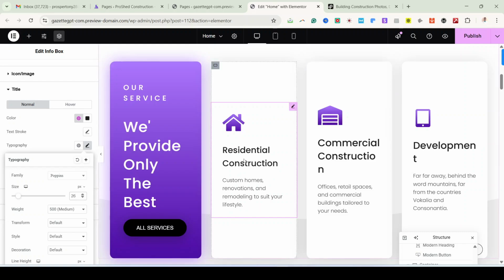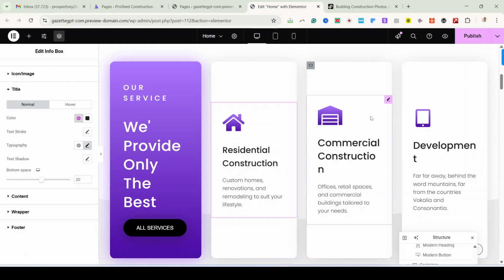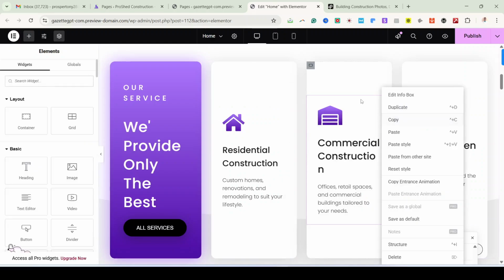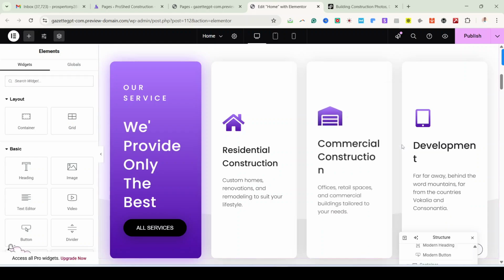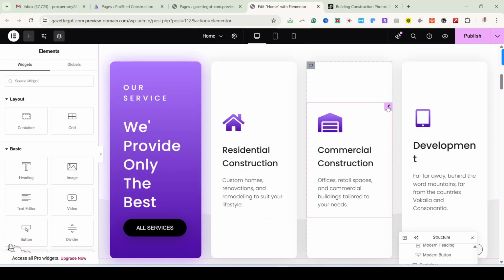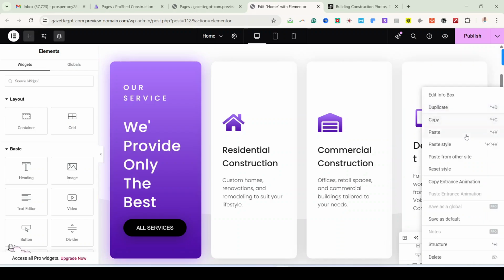Now, as I've changed it here, I need to make sure that it is the same thing for this and for this. So what I can do is I just come here and copy this, and then I come here and right click. You see paste style. So whatever you've adjusted here takes effect. Instead of doing it here, you come here, you do it again, and then you repeat it. It's time wasting. So you can just copy one and then come here and click on paste style.